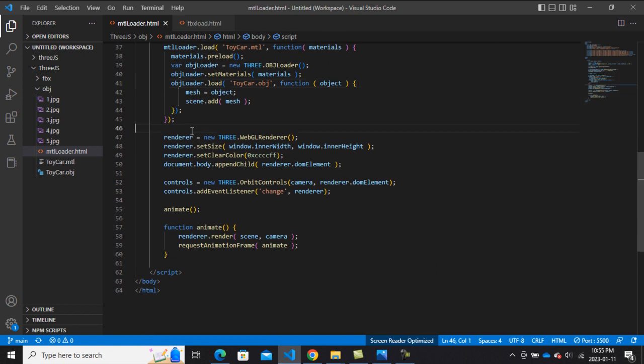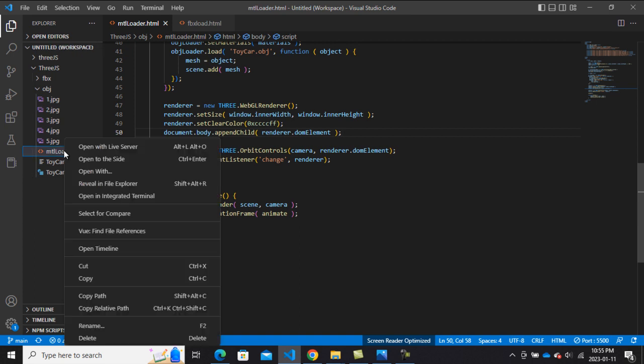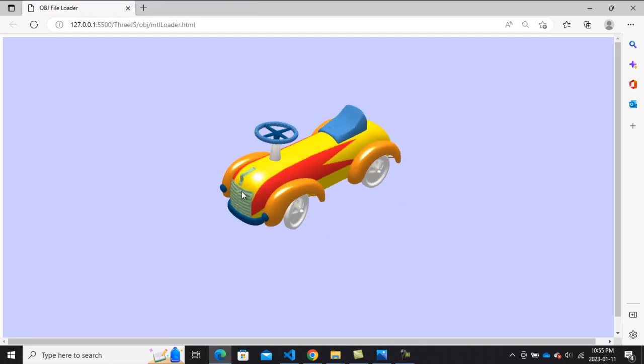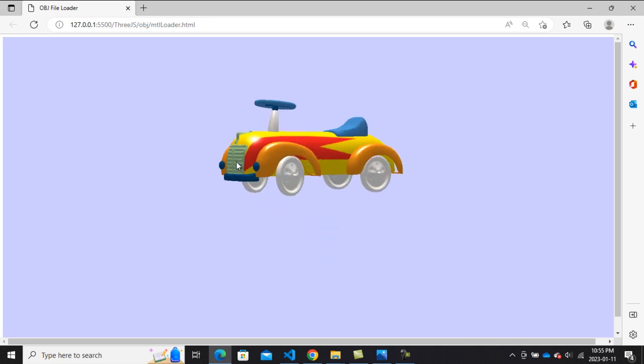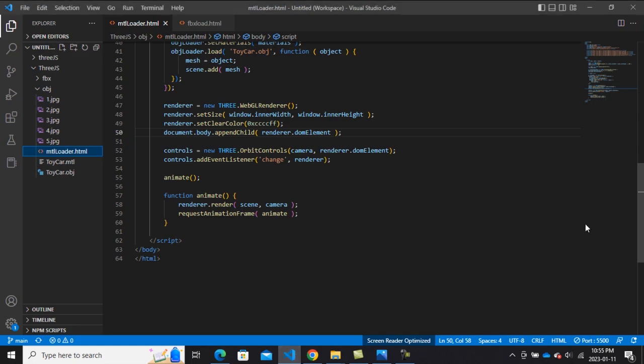Then I render. So I render my OBJ file using this code, and here I'll run it with Open with Live Server. Yeah, this is my output. It's a little high on brightness because the lights are not working here, I think.